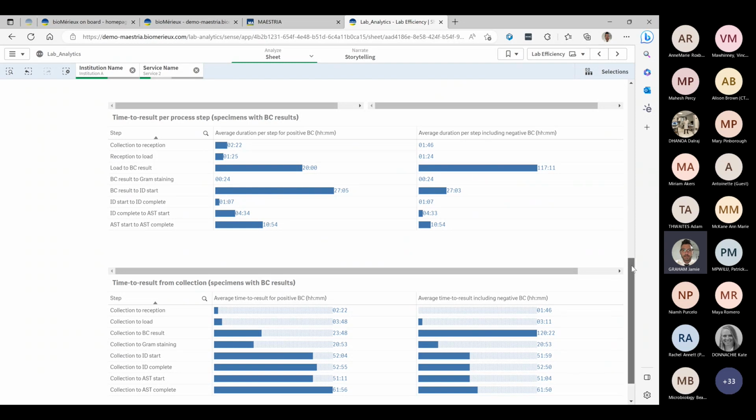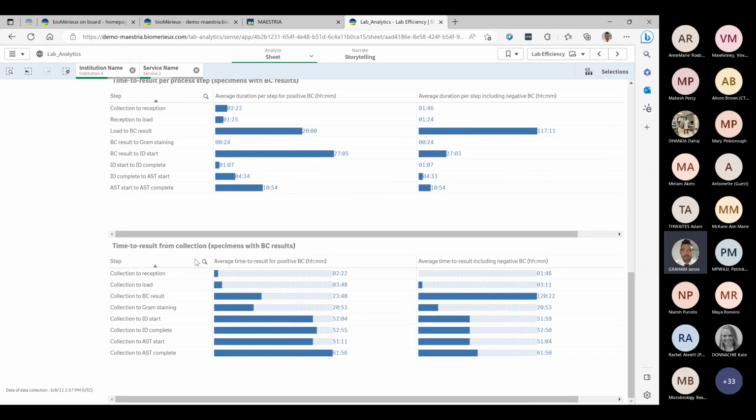But we don't just have that. We've also got the time to result from specimens with blood culture results as well. Sorry, the time to result cumulatively. Okay, so we go from the collection to reception. So we've got 0 hours here, and then it gets to reception in this particular location at 2 hours, and then it takes a further hour to get loaded, and then that's the incubation time to result, and so on, down to 61.56 hours in this particular case.